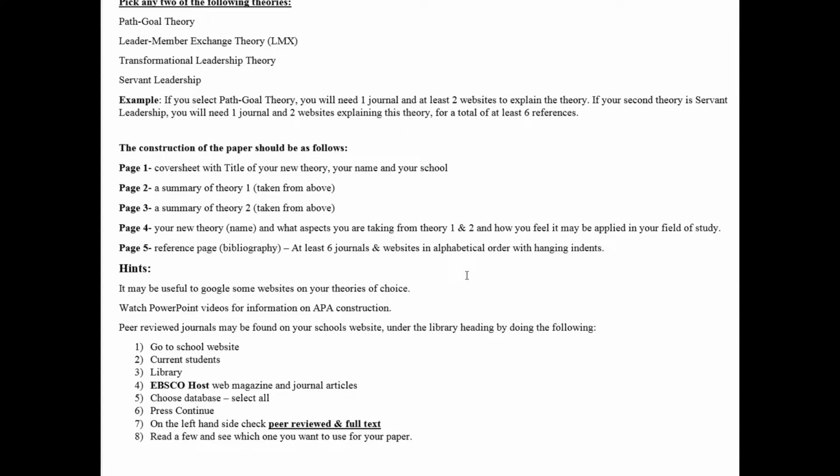And then that last page will be the reference page, also called the bibliography. This is where you will have all the journals and the websites or even books that you've used for your research.